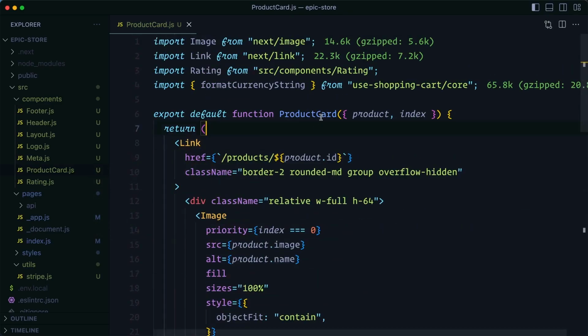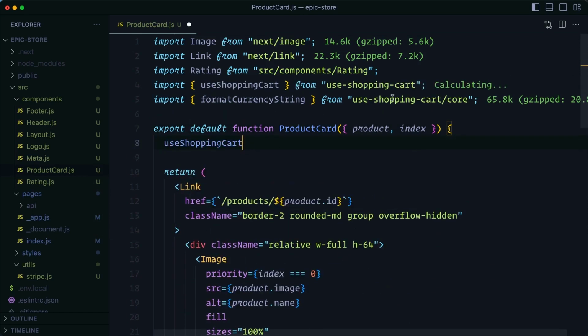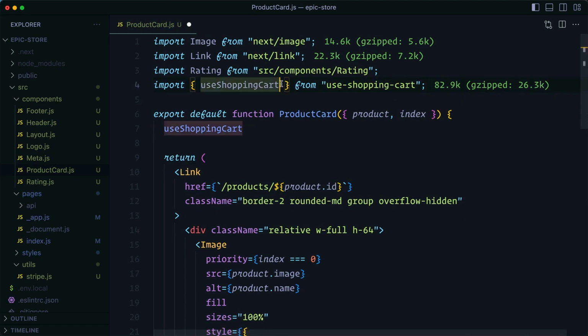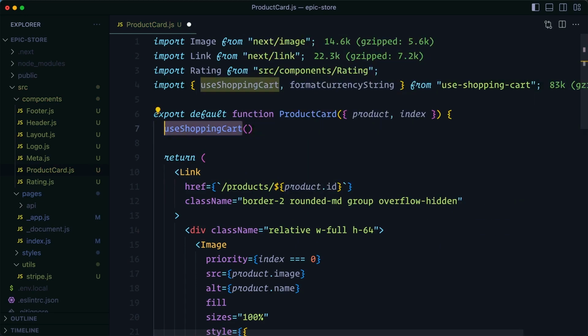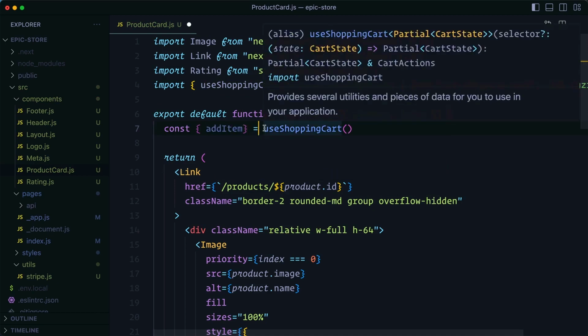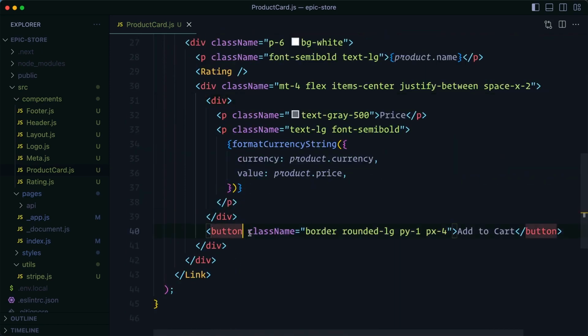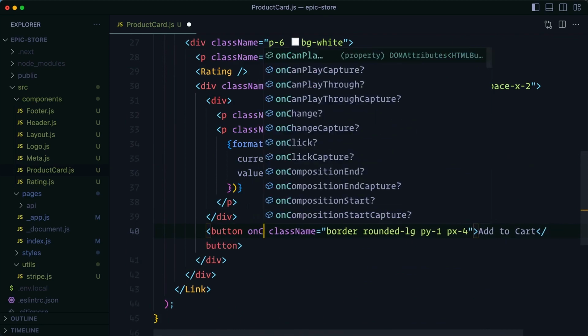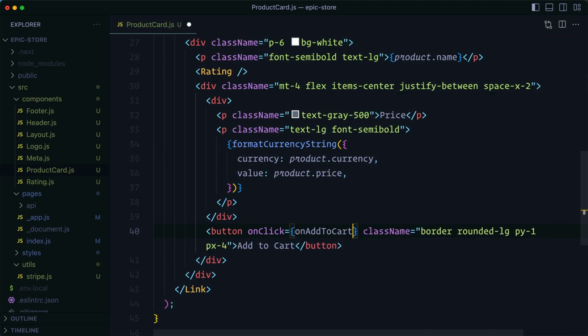We specifically want to use this in our product card component. So we want useShoppingCart. We can auto import it from use-shopping-cart here. We could also collapse our import from use-shopping-cart/core and just reference formatCurrencyString here. We don't need to pass anything to the hook, and we get back an object that gives us the addItem property, which is a function. We specifically want to add this item when we click on the button. So we'll go down to the add to cart button and add an onClick, and this will be connected to a new function which we'll call onAddToCart.